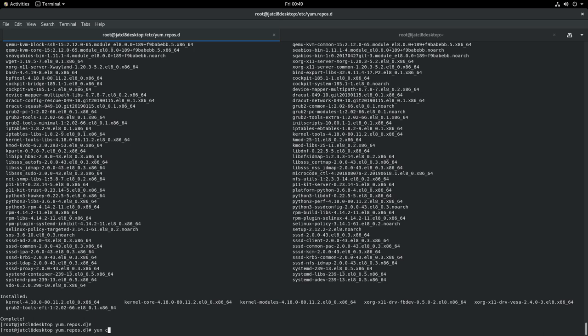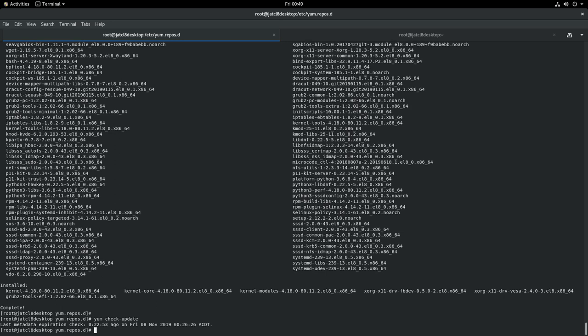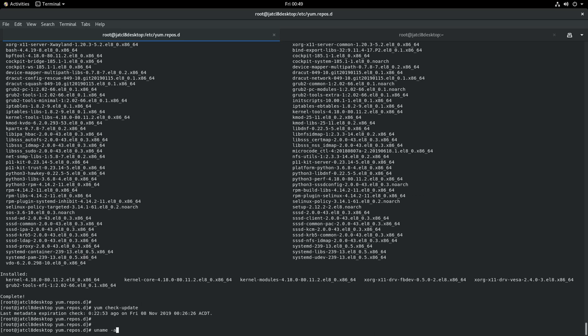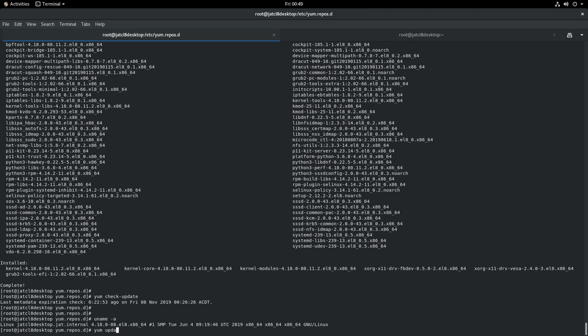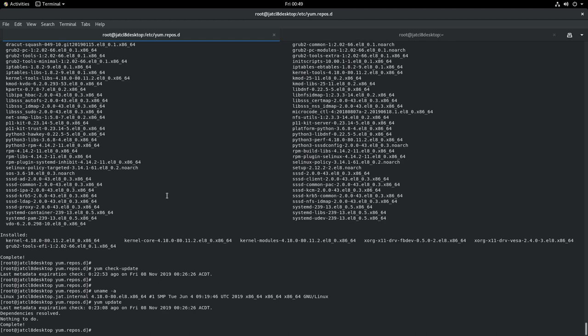I do yum check-update now. It should tell me there's no updates. Often it'll tell you if you're up to date but you're running an old version of the kernel. This version doesn't do that, but yeah, you can see we're running 4.18.0-80.